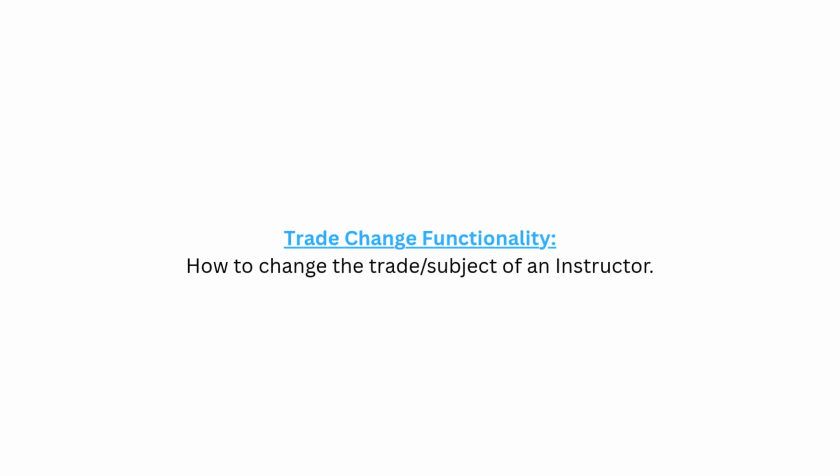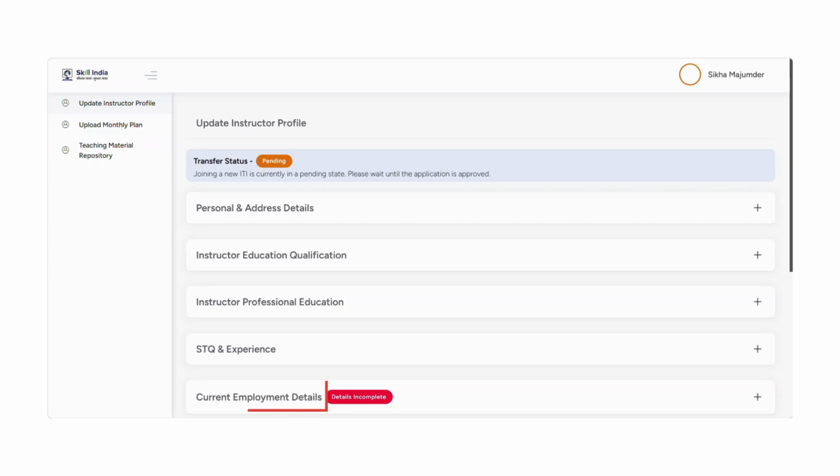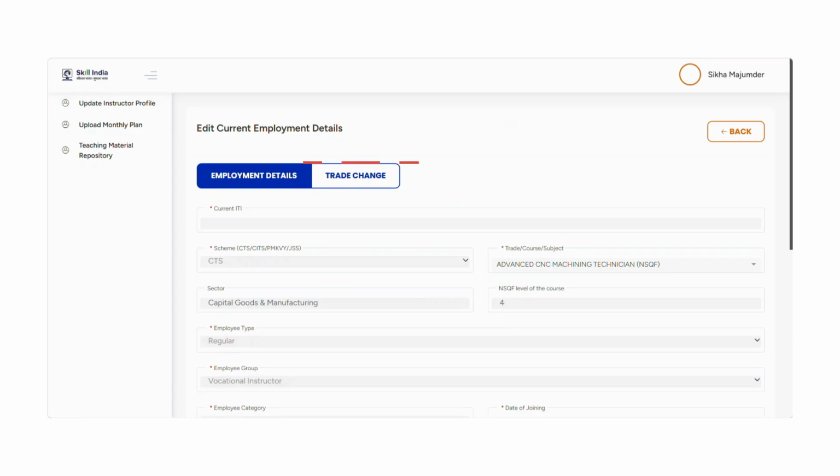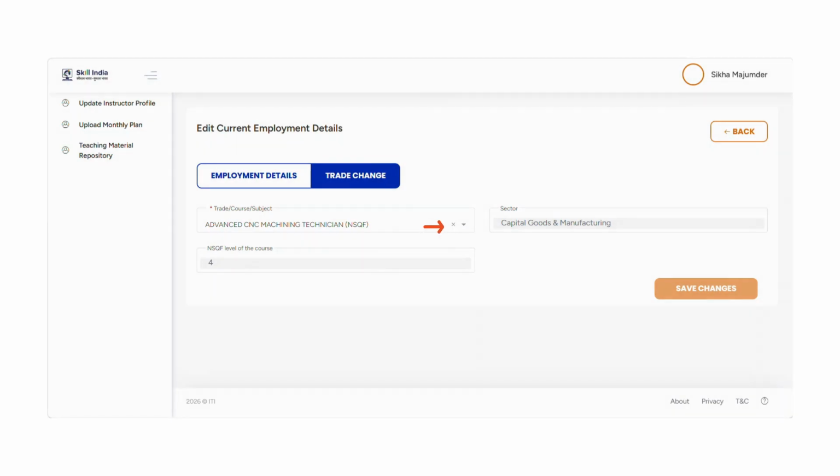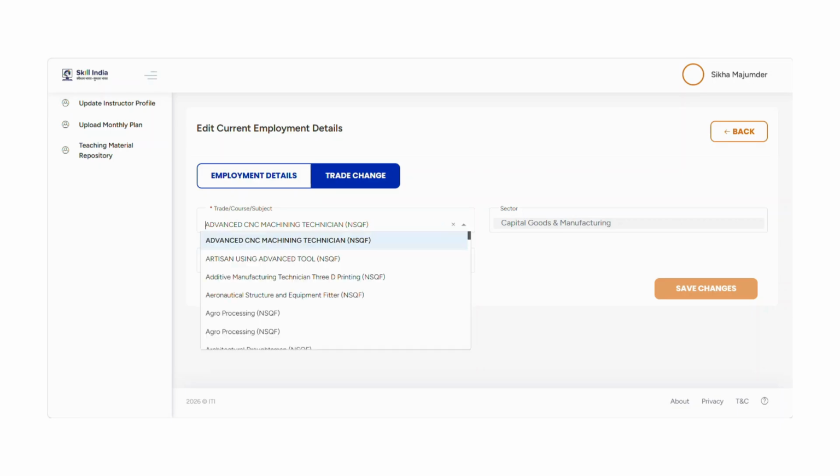How to change the trade/subject of an instructor? Click on plus next to current employment details. Click on Edit. Select Trade Change from the given option. The instructor can remove the current ITI by clicking the axe icon. To select a new ITI, choose the desired ITI from the drop-down list.